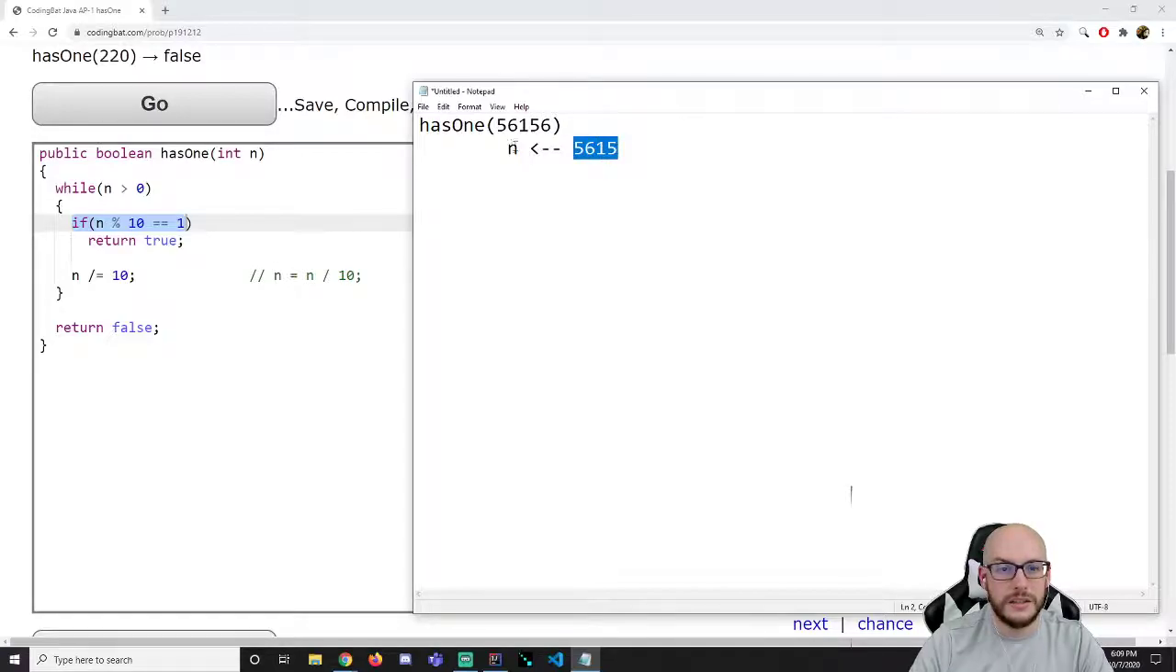We'll ask, is n greater than 0? It is. Okay. Is the rightmost digit a 1? It's not. So we're going to get rid of the rightmost digit. We'll ask, is n greater than 0? It is. Is the rightmost digit a 1? It is. So we would stop there.